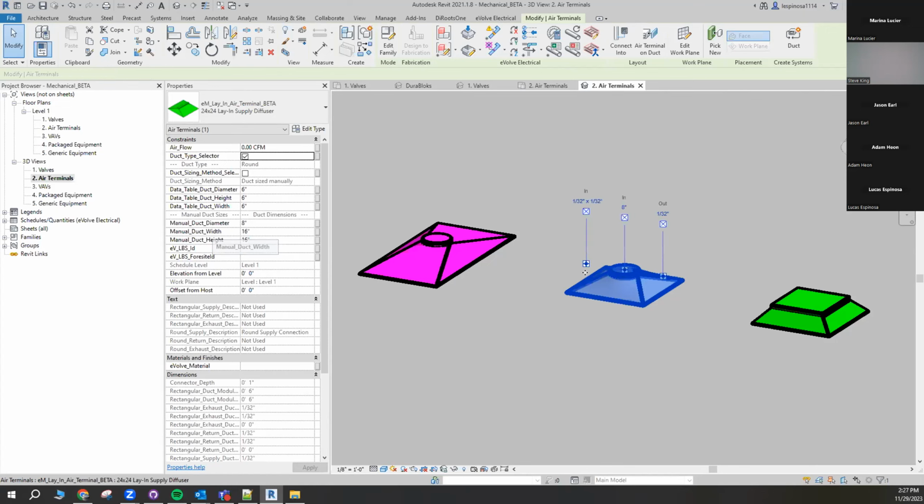You'll see right now that all of these are currently set up for manual duct sizing, per this duct size manually. So if we were to change this diameter to 10 inches, that will change based on that. However, we now have the option to change this based on airflow. So if we select our duct sizing method selection button here, you'll see that this has changed.